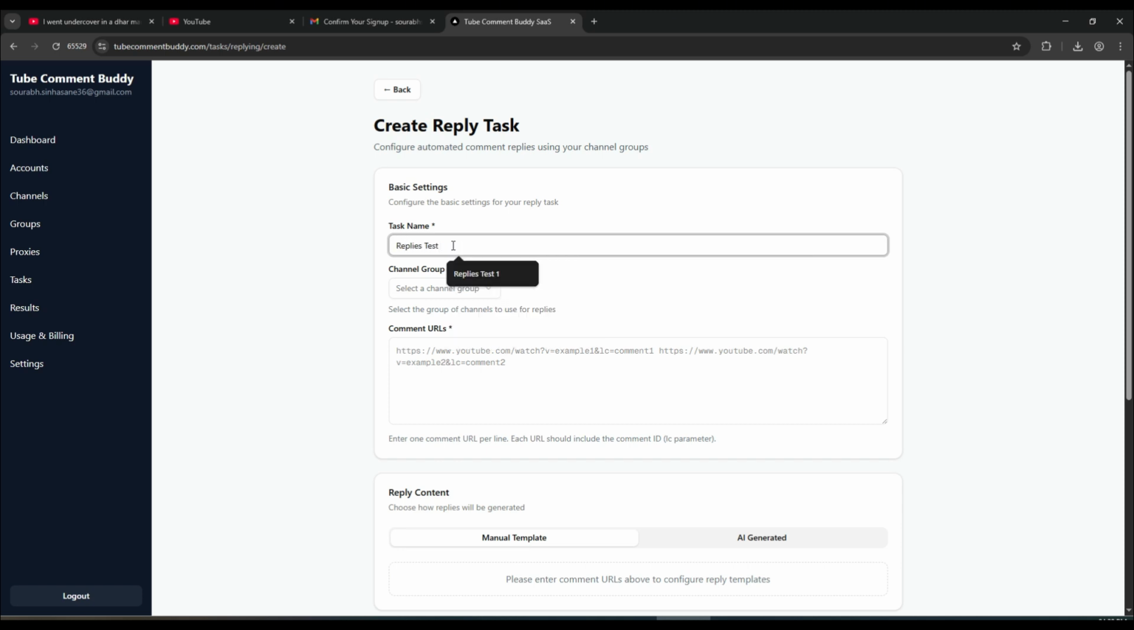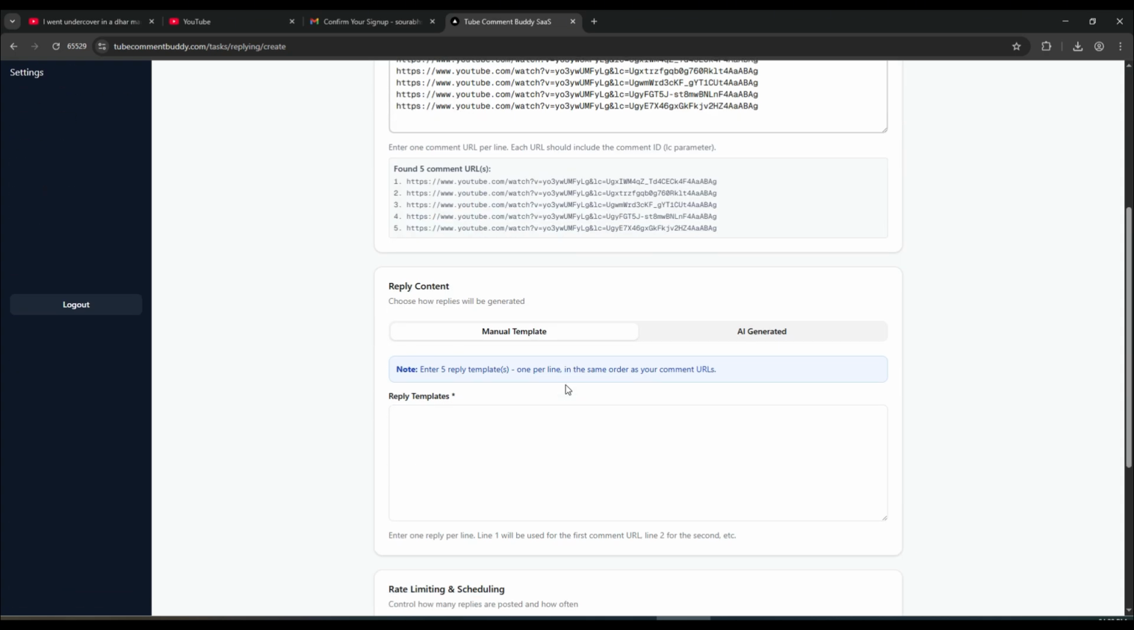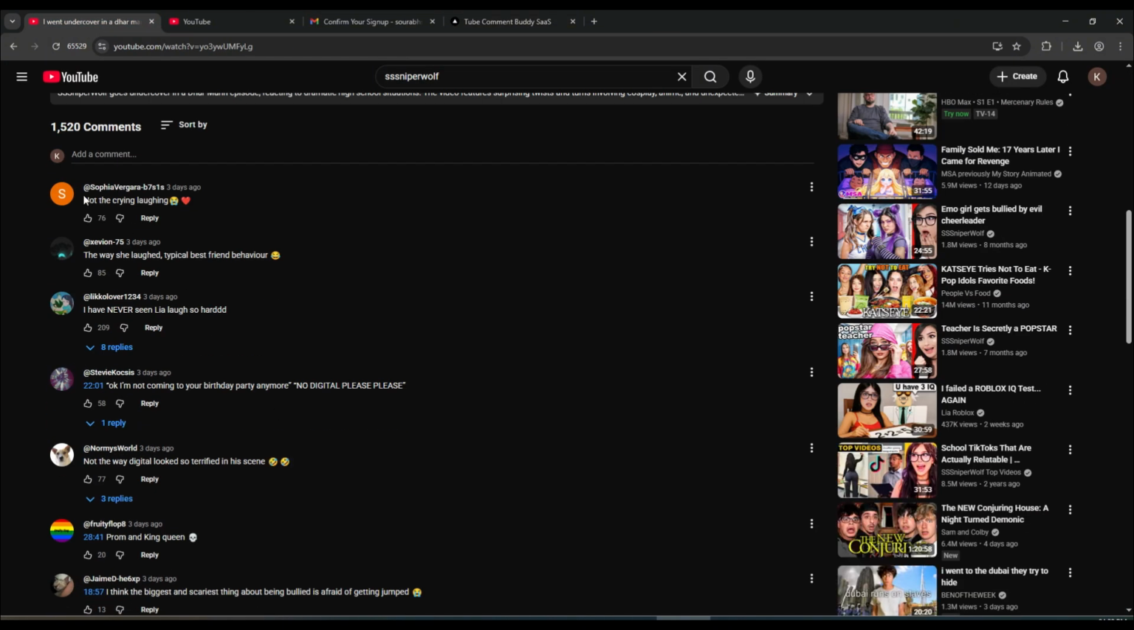In the reply task, you can add a list of YouTube comment URLs and reply text, or you can use AI. Now here, the script will fetch the comment and use that in the AI prompt to generate text. Just like before, you can see the reply IDs in the results page.